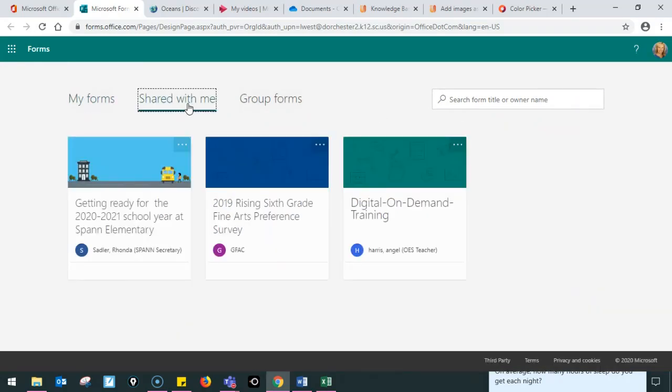You also have a tab labeled Shared with Me. If someone has created a form or a quiz and shared it with you, then you will get a link in your email most likely, and you will click on it, and then you can access the form right here in the Shared with Me tab.